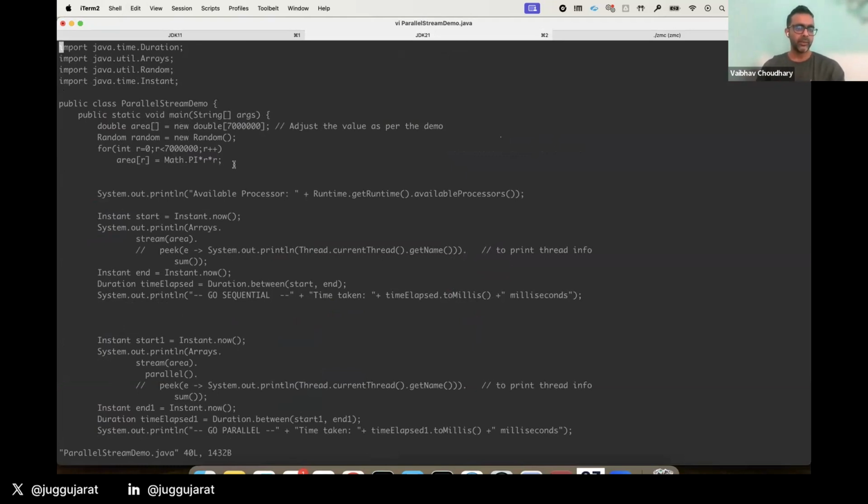So area equal to pi r square. We are doing some calculations, and whatever value is coming into this area, I'm summing it all. And here I am doing it with dot parallel. That's the only code change. This is the only code change, right? And I'm printing the time elapsed. Now let's see.